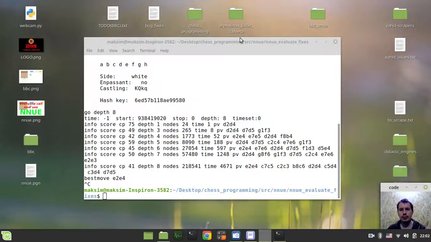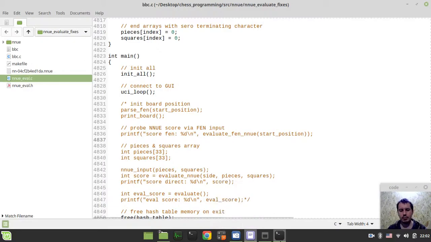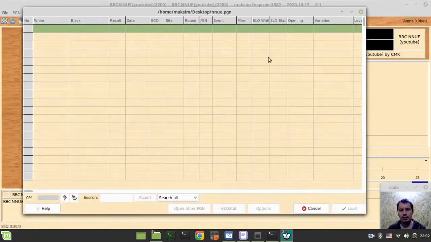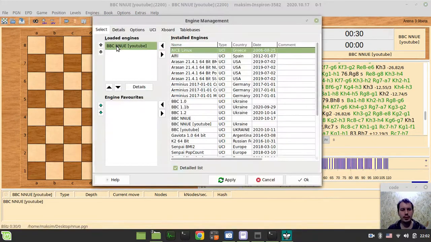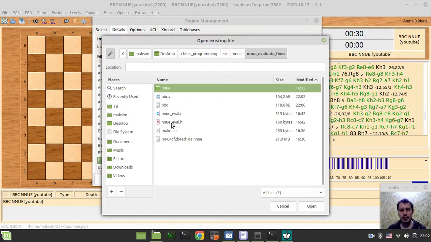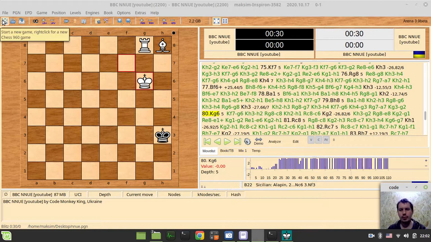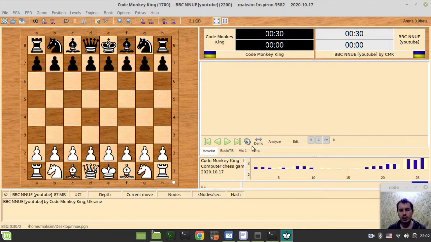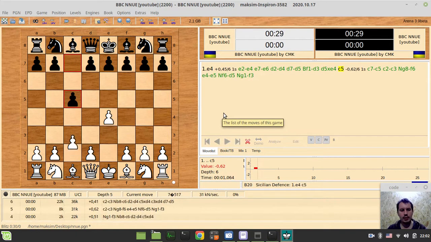Well, probably I don't need the browser anymore, so let's go for Arena. And I will now update the reference to my engine. So engines, manage, and this one, and I want to update to evaluate fixes. Okay, and this one, open, apply. I hold my breath, and I really hope to see it's playing the same game I've already seen.